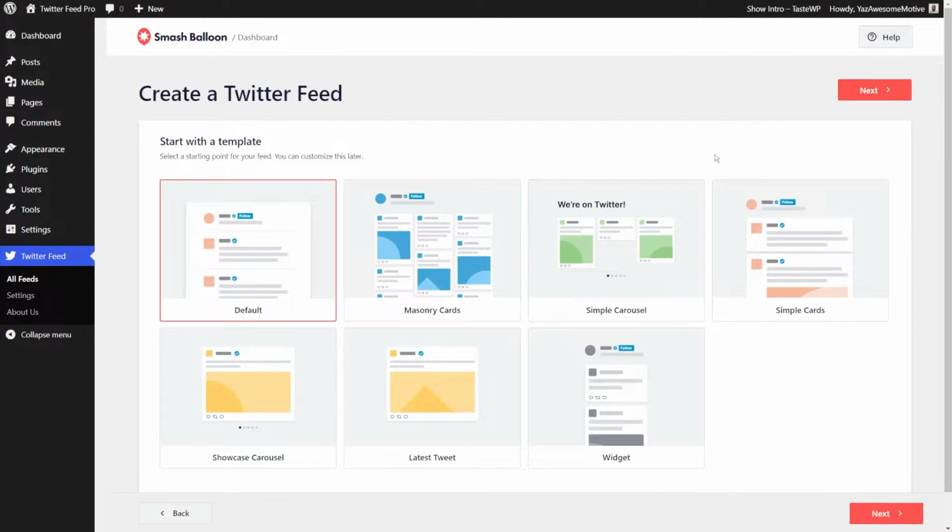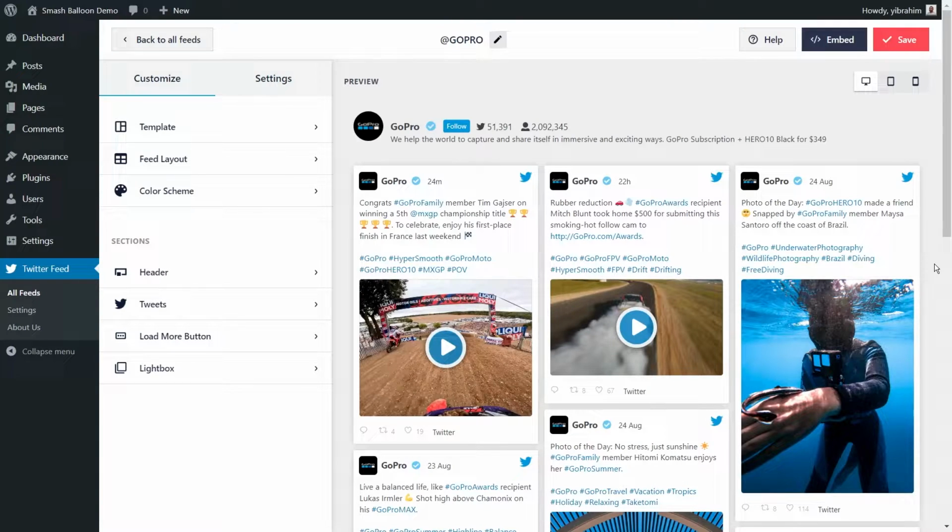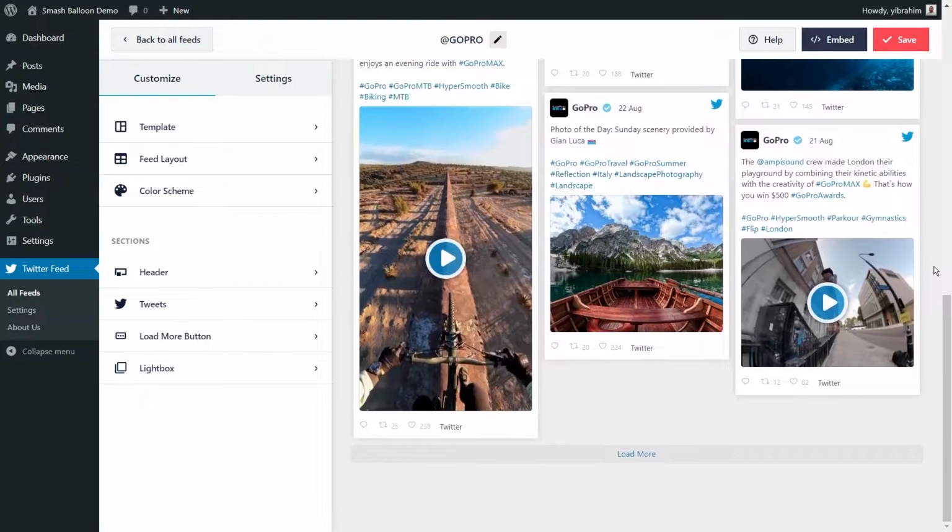Here you'll have options to choose from 7 unique Twitter feed templates. These templates allow you to select how you want your Twitter feed to appear on your website. You have options like masonry cards, simple carousel, simple cards, and more. You can select the template you like the most and click Next to proceed. And here you'll have a great looking preview of your new Twitter feed.